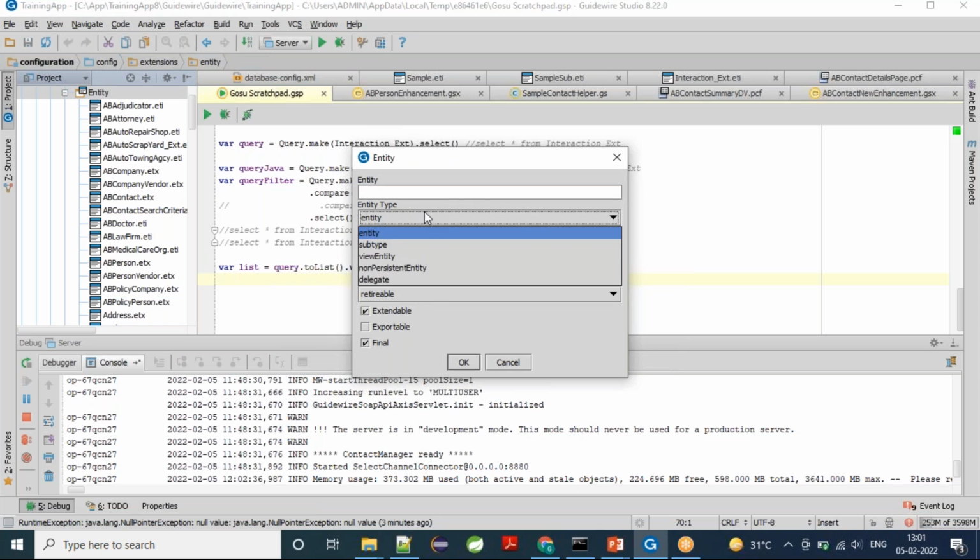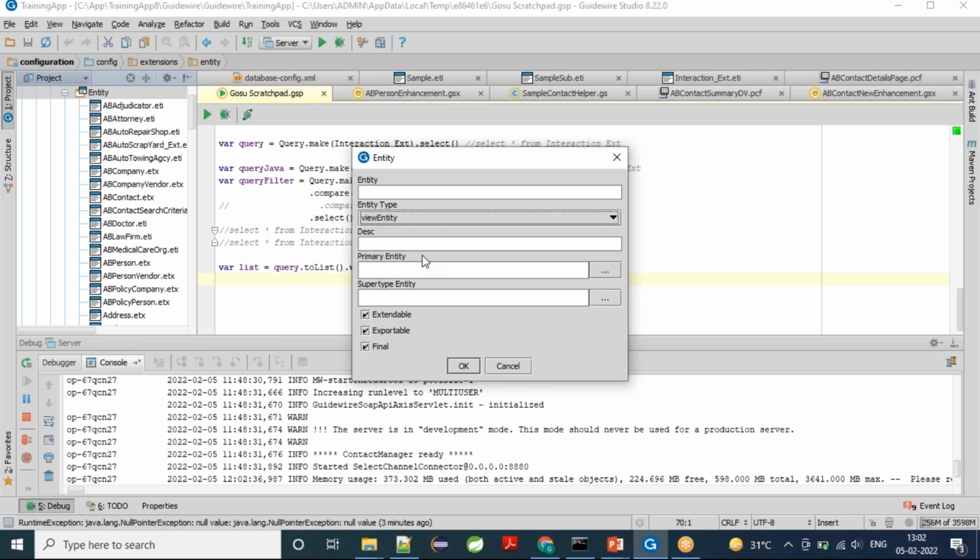So are you clear with entity, subtype, view entity? View entities are nothing but a virtual table which will be having two or more entities, and you can create a result set based on the 2, 3 tables. Exactly. It won't create any tables. It is being created to improve the performance. Now we are going to discuss non-persistent entity.